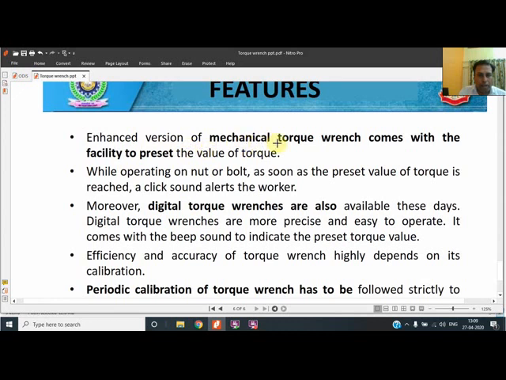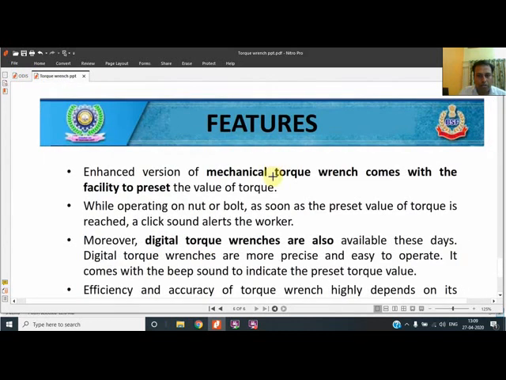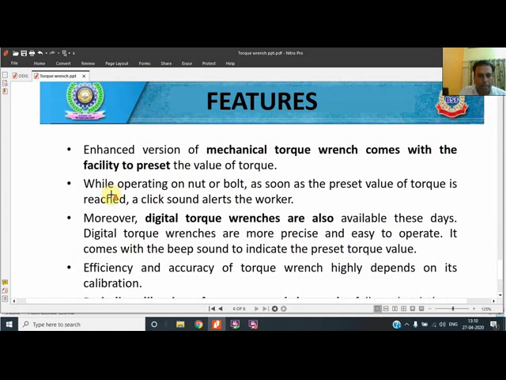Enhanced version of mechanical torque wrench, because the mechanical torque wrench is being shown to you, comes with the facility to preset the value of torque. Means the torque value I have shown you how to preset. While operating on a nut or bolt, as soon as the preset value of torque is reached, a click sound alerts the worker.